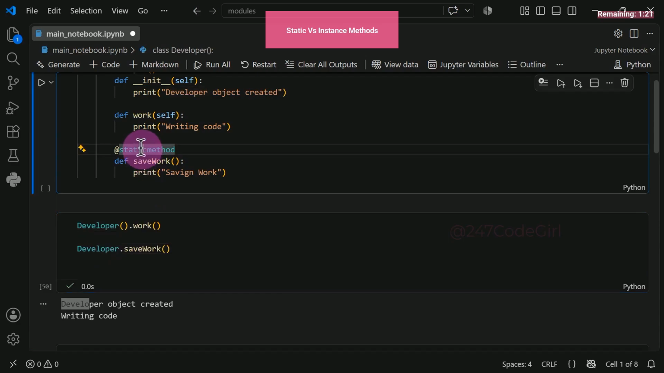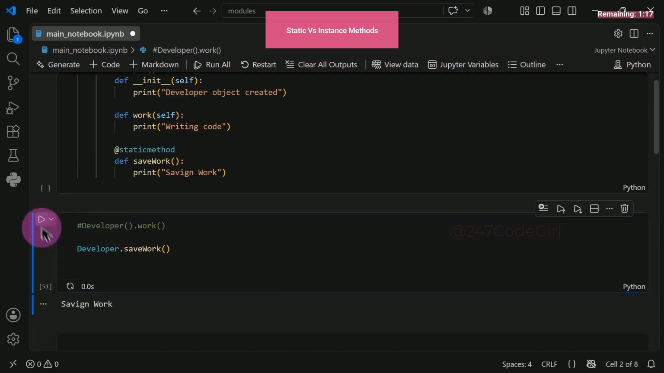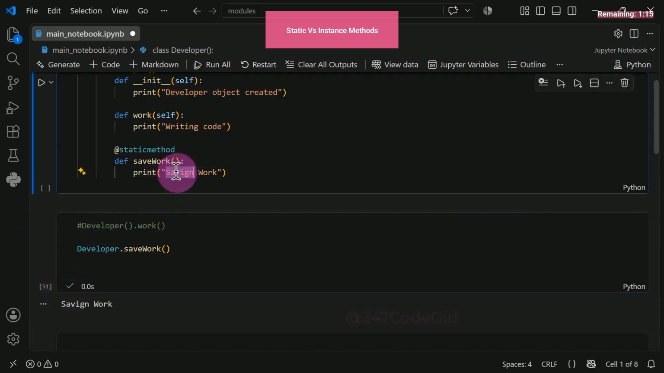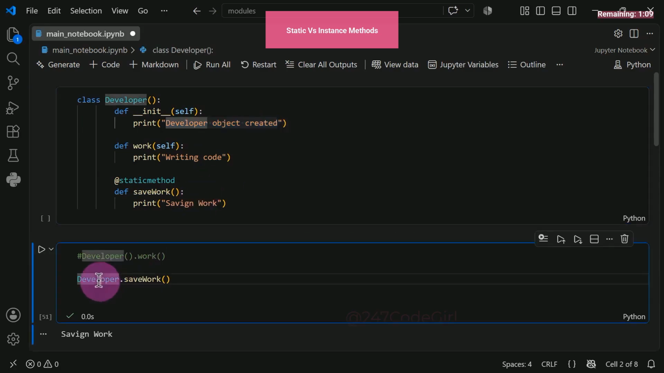That is a static method. So now let me comment that line out and run this. You can see it just prints saving work. No object is being created at all. The init method never gets executed. That is a static method.